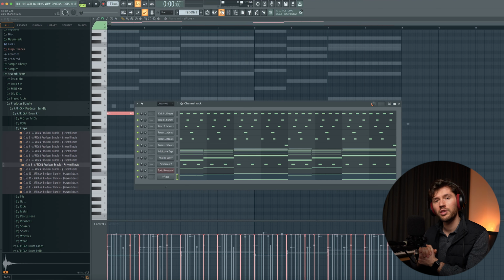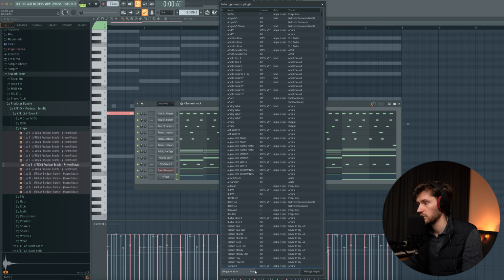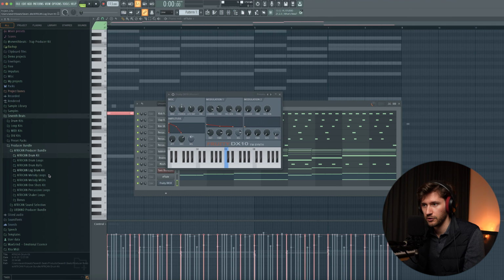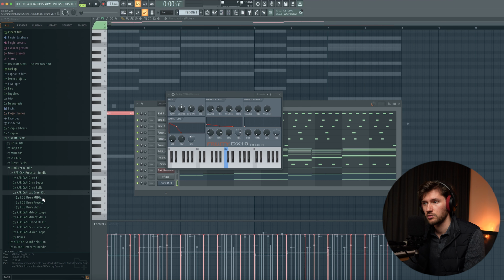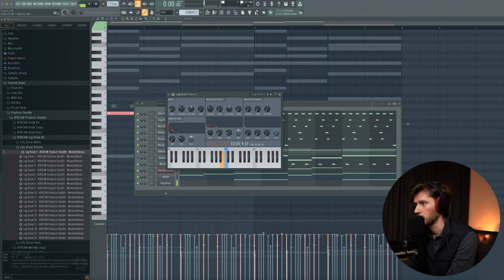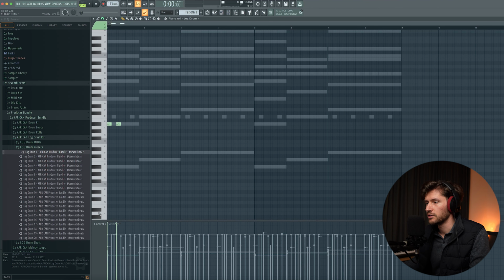So now I think the only thing which we have to add is a log drum. So I'm going to use the eFlute DX10 again, and I'm going to use the presets from the F-Drum producer bundle. So log drum kit presets. So I'll pick the first preset, but I'm adjusting the init button. And then first we have to define the rhythm.